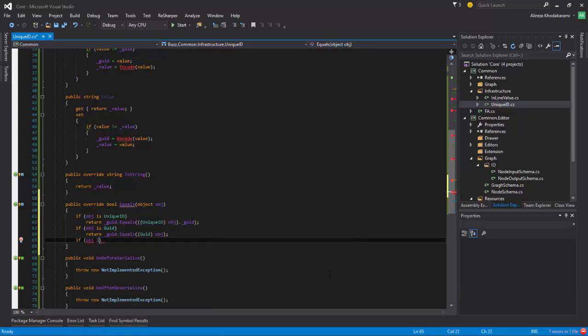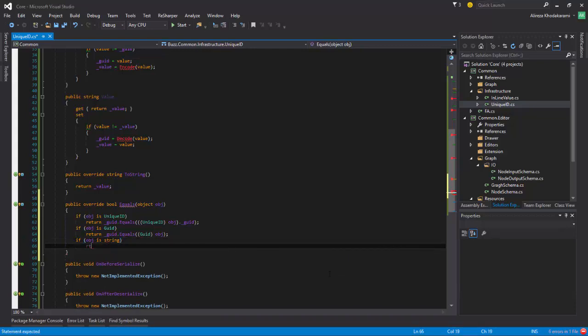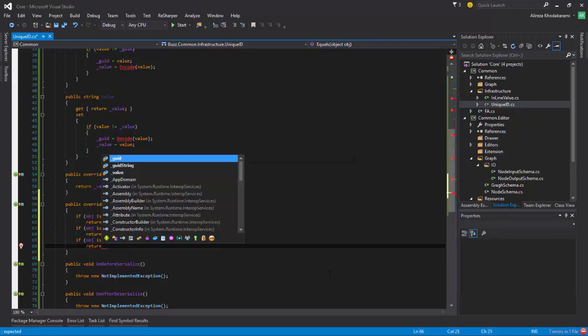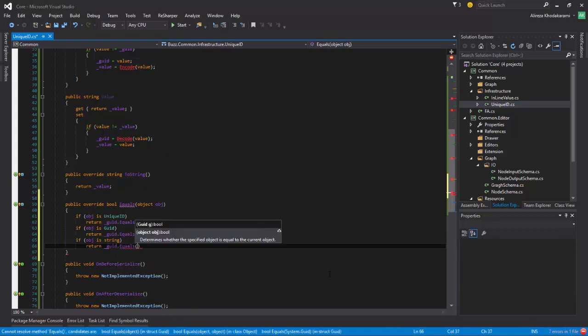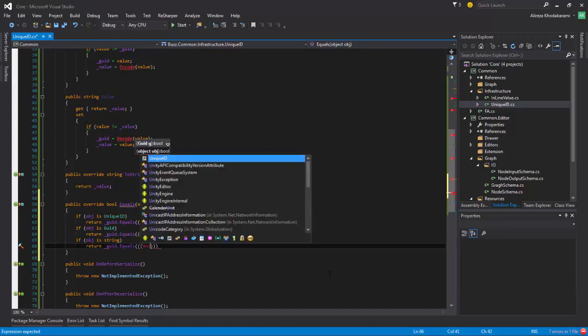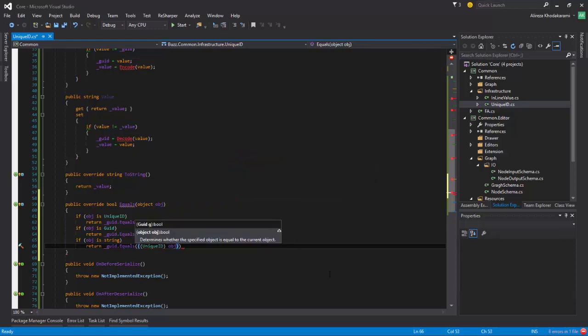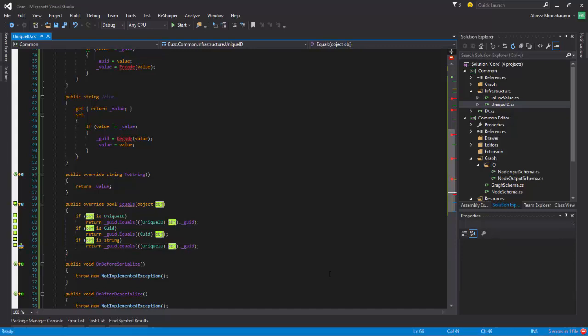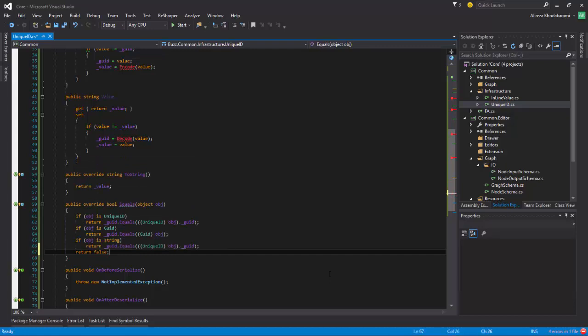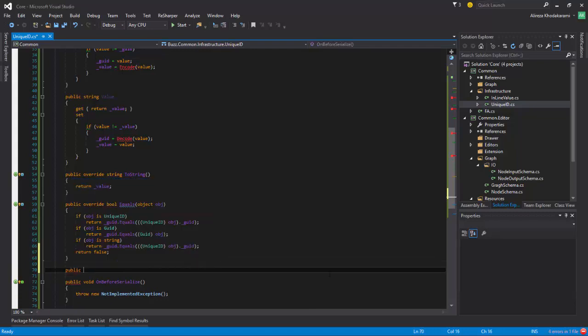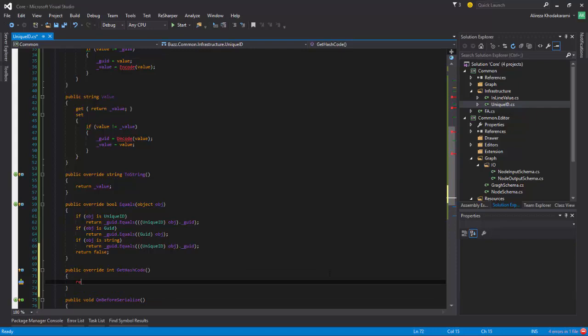So this one is that object is string. Okay, so if the object is a string, we want to return the GUID dot equals to unique ID of obj dot GUID. Now you see that we are typecasting this string to unique ID. ReSharper is not showing the problem right now, but how can I typecast a string to a unique ID? Well, it's some implicits that we will put inside. So if any one of them is not happening, then return false. Then we have public override get hash code that simply returns the GUID dot get hash code.